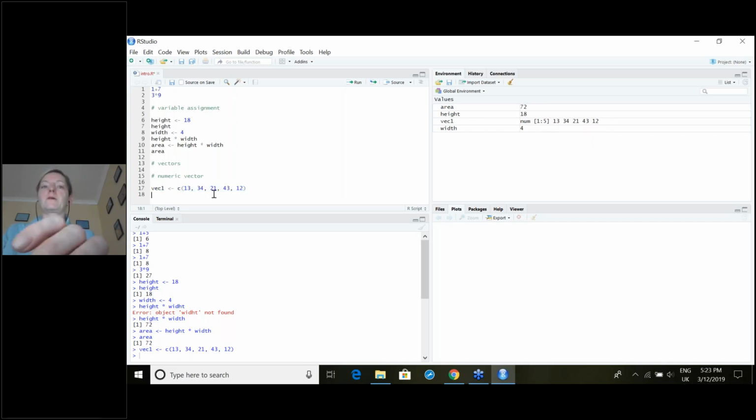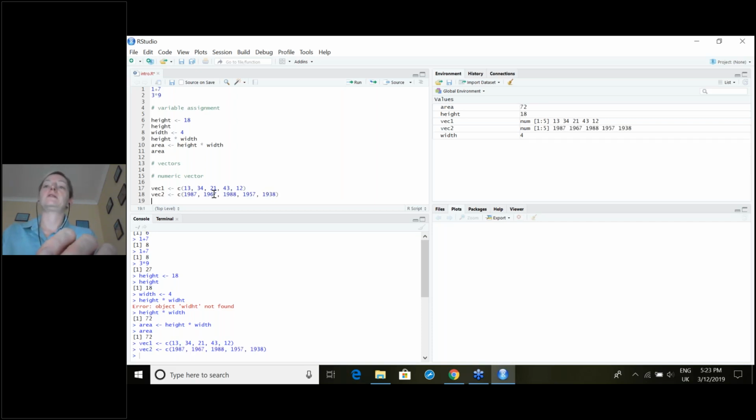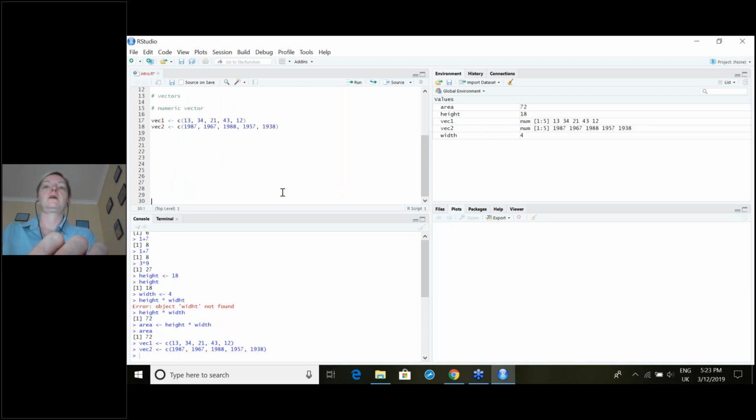Let's do one more. Vector 2. Again, c. Let's make this one year of birth or something similar. Oops. 38. There we go. Control Enter, and vector 2 is again now in our workspace. I'll just clear this a little bit.